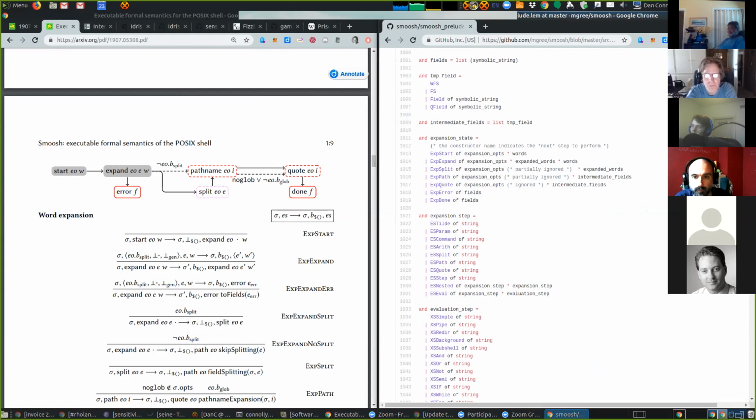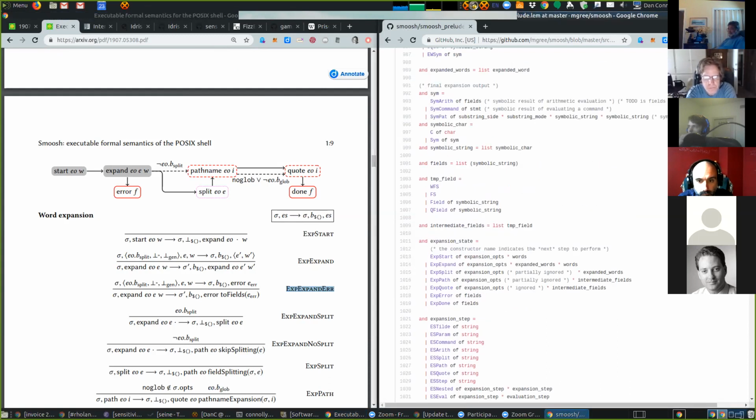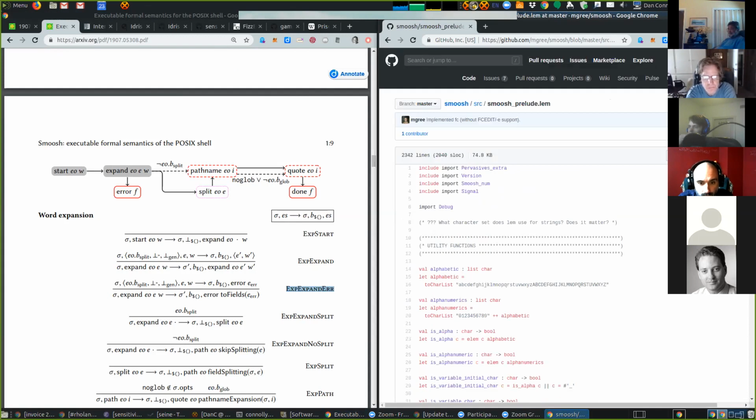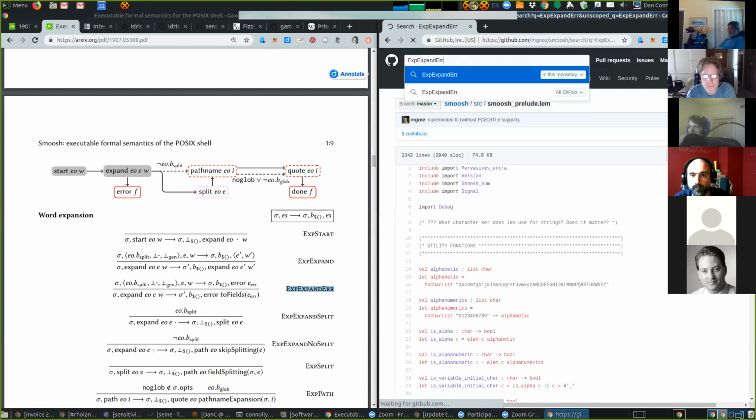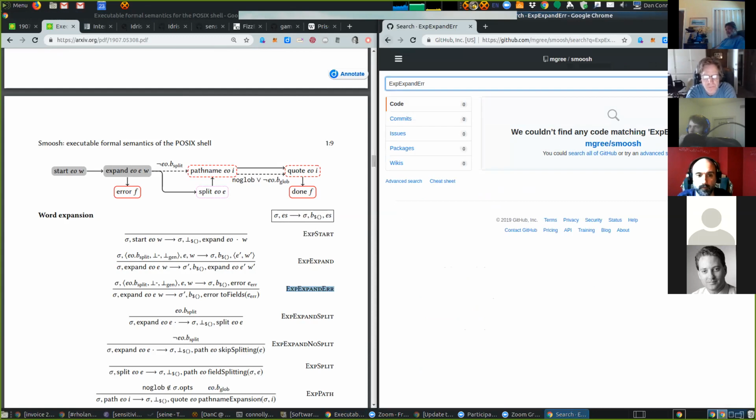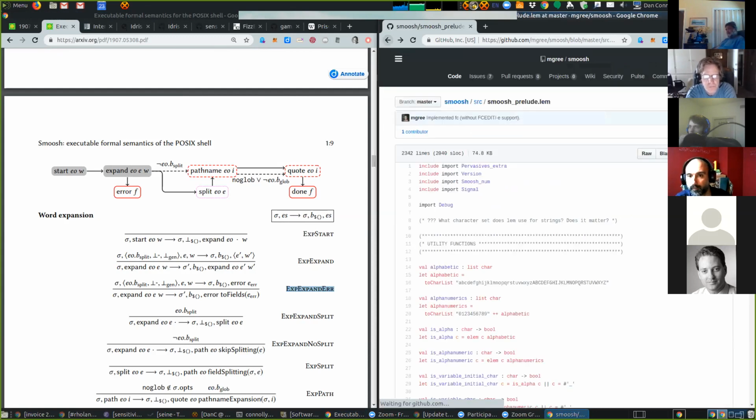EXP start, EXP expand, EXP split. Not exactly the same list. Okay, so this is one way to look into this, but we were also curious about how it's similar to or different from Coq.